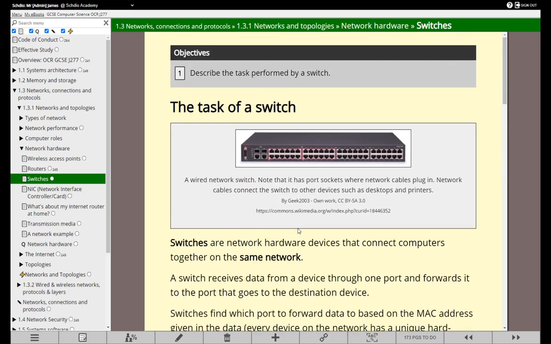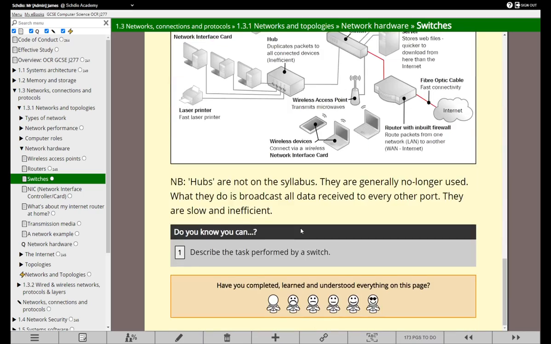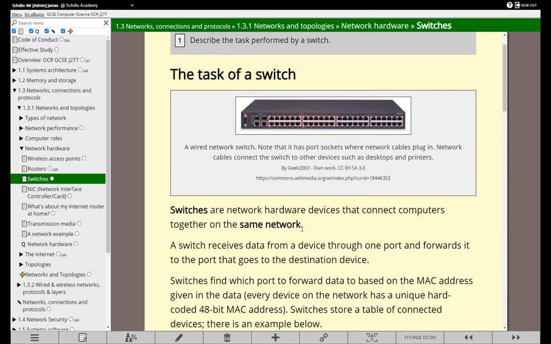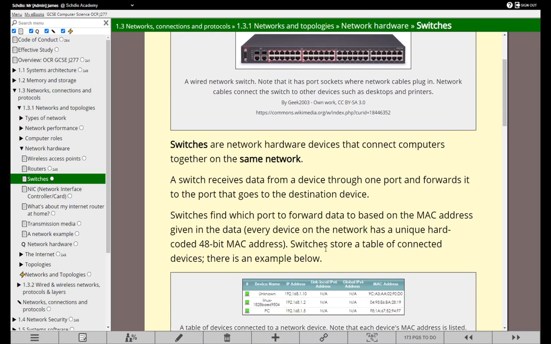So if you think about all of the computers in a classroom, each one of those computers has a wire coming out the back of it, and then that wire will go into a switch. So what does a switch do? Like a router, it looks at the data when it's received, and then it figures out which ports to send it out on. So it receives it via one port, looks at the data, and then figures out where to send it.